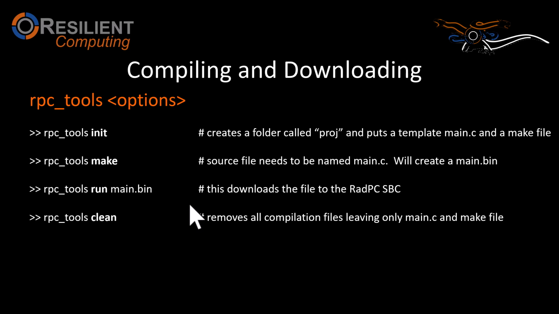Bin is for binary. And when you do a run, what this is going to do is download that executable into the instruction memory of the RadPC computer that sits within the single board computer. So this is how you actually download it.